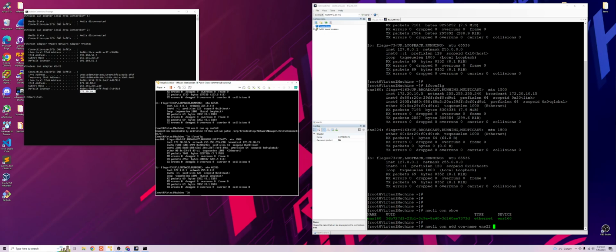So let's add the con name ENS22. And actually, let me retract that. You can use the name, or if you want to be really specific, you can use a UUID. So I can essentially put nmcli con up, and I can put the UUID for this, and it'll come up, and vice versa for down. So you can do that as well. Anyways, let's add our new adapter or our network interface.